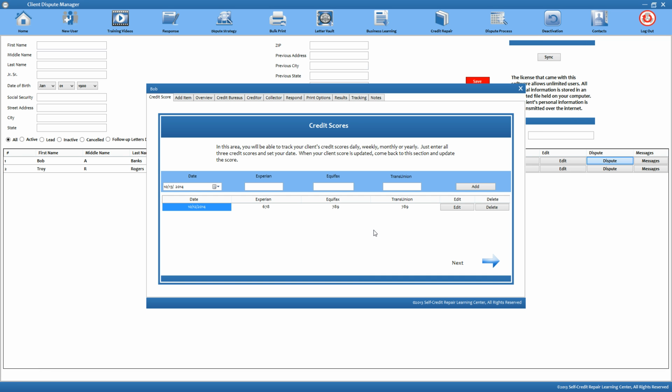Now that we're on the credit scores screen, this is the location where you will input your client's credit scores. Now, when you input your client's credit scores here, this information will transfer to the client's portal. So the client will be able to see their credit scores from the portal.